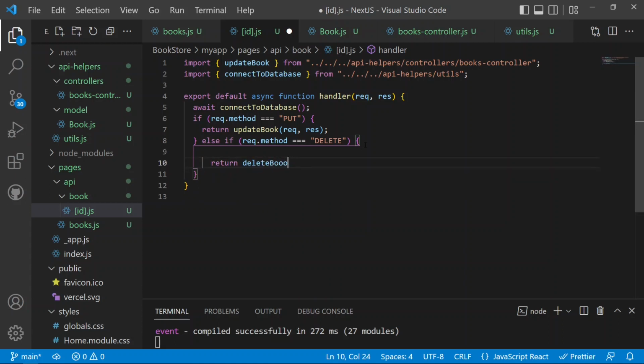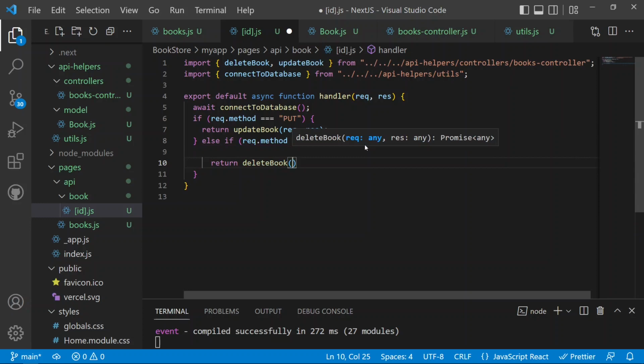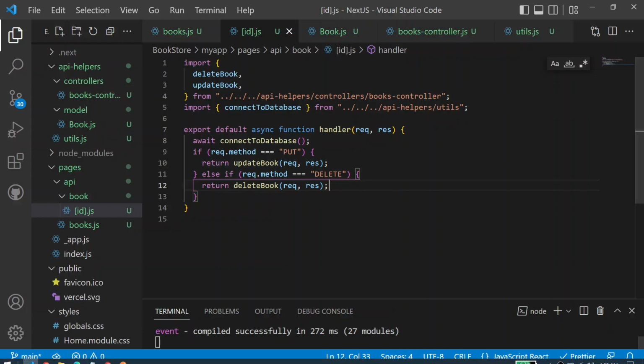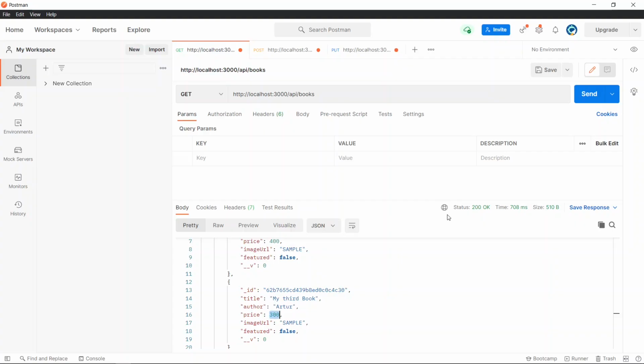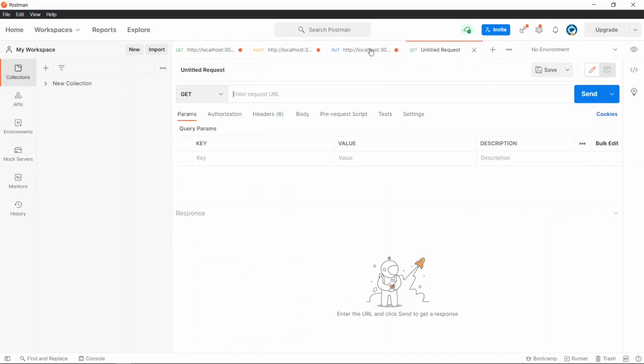So now we need to call this function here, and we need to pass the request and the response. If we now save, everything should work perfectly fine. If we now move on to Postman, you can see we have the GET request, the POST, the PUT, and then we can also create a DELETE request.